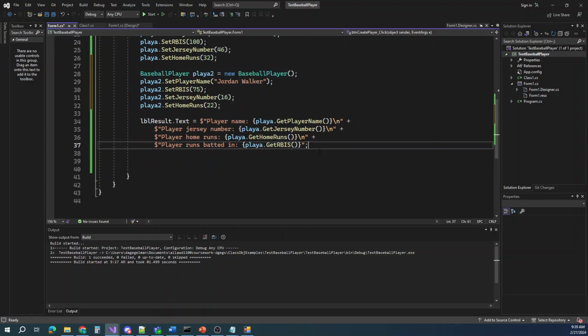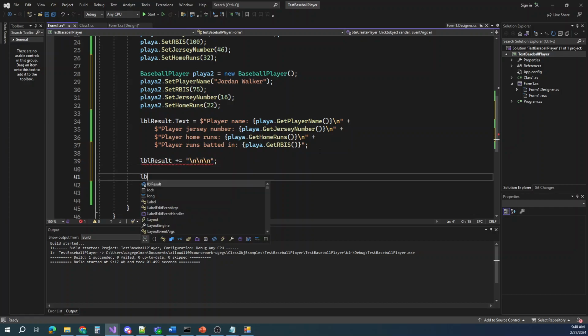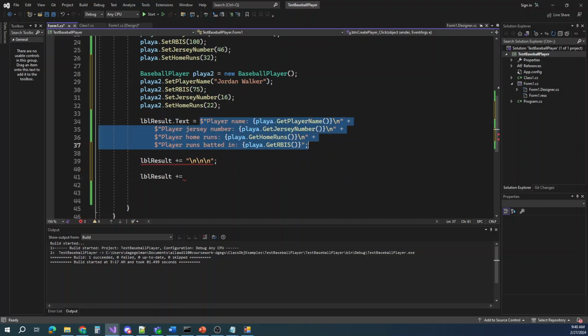So now to get this to print out, what we got to do, and I'll do label result plus, or plus equal. Yep, and I'm going to put some spaces in between here to get it to space out a little bit between each one. And then I'm just going to copy this from up here since it's going to be pretty much the same thing instead of typing all that out.